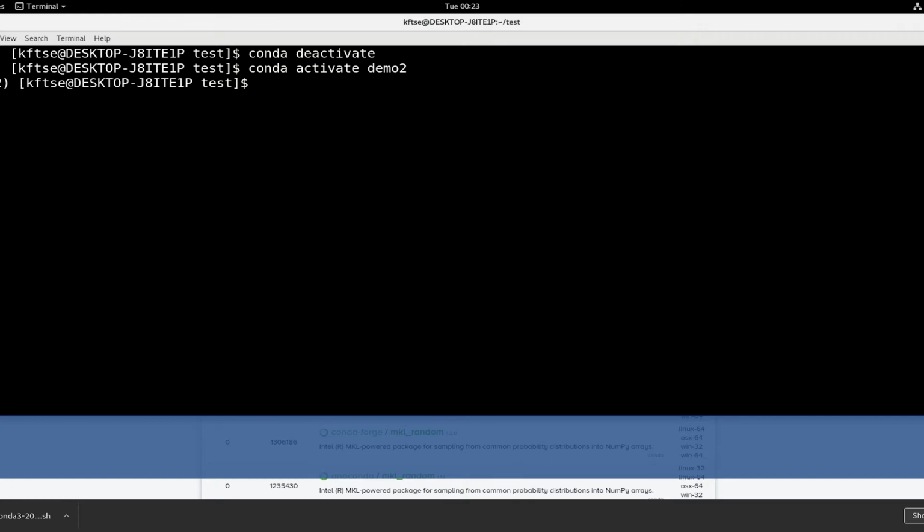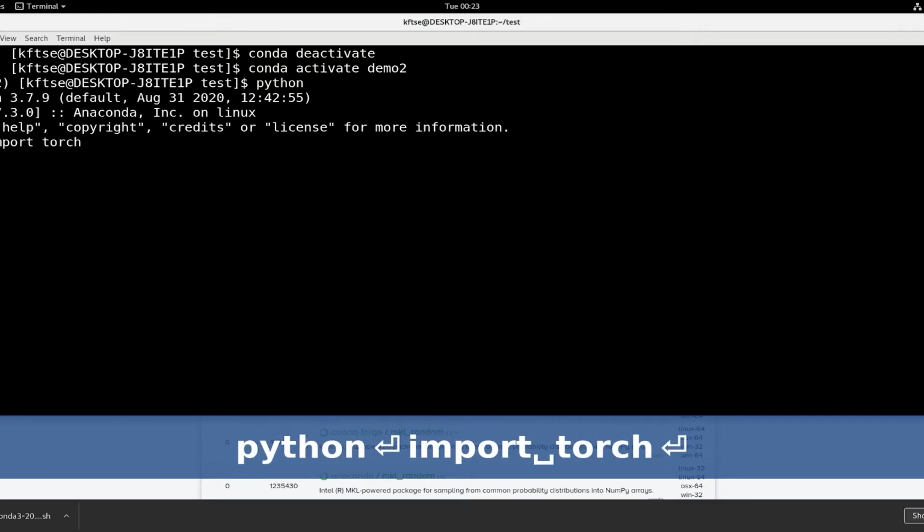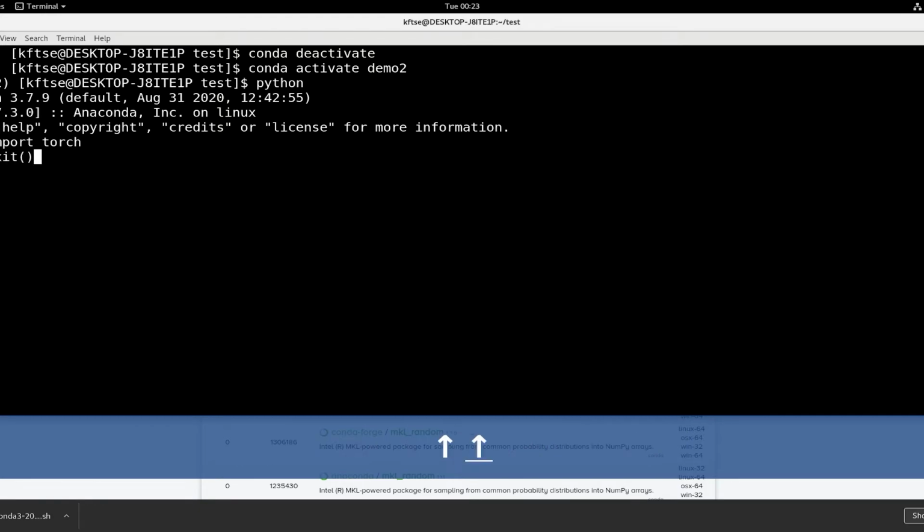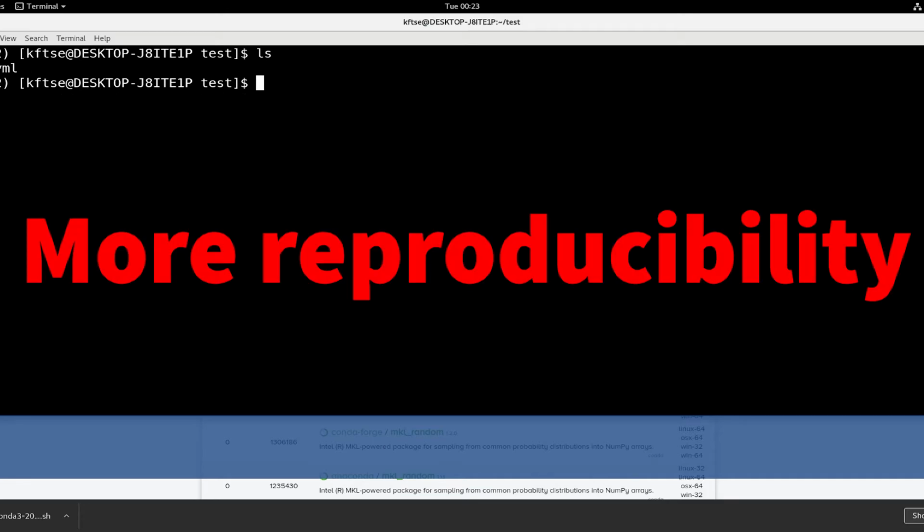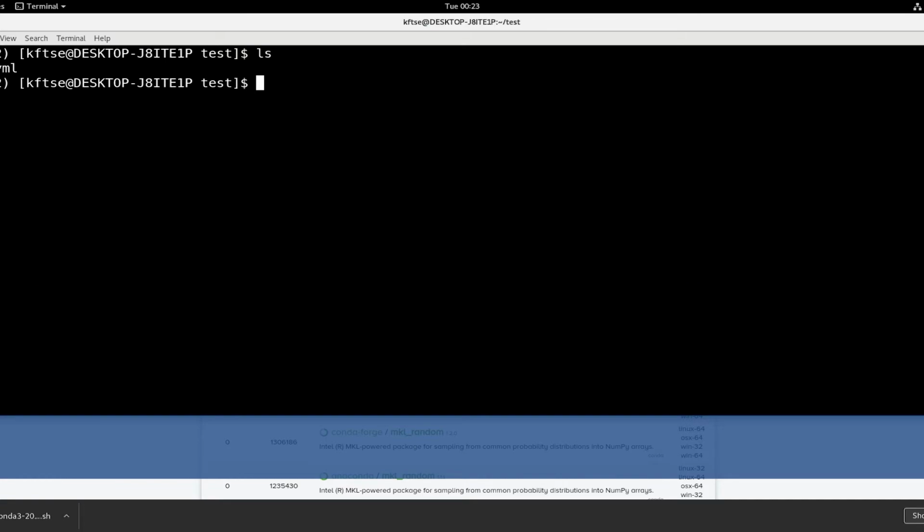We are going to check the PyTorch package to see if it is installed. You can see torch can be imported successfully, and the torch version is also 1.6. That means that I have cloned PyTorch from demo to demo2 here. Exporting a Conda environment is a useful trick for you to reproduce exactly the environment you are using.